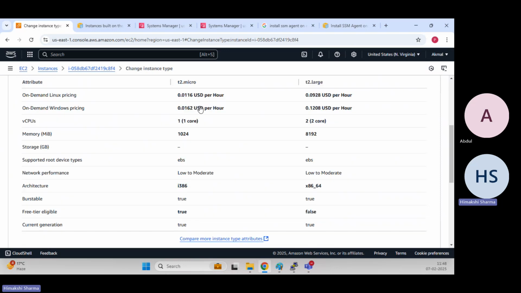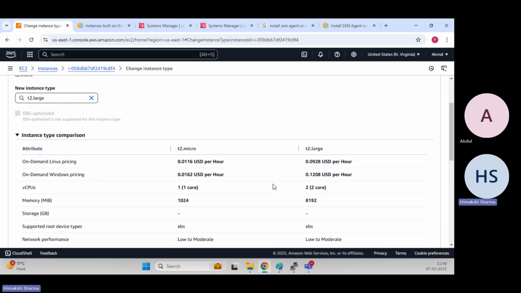So here, see, it is telling you that you had one core of CPU, now you will have two cores of CPU. It is 1 GB of memory, now it will be 8 GB of memory. And these are your architecture, EBS, network performance, burstable, free tier eligible, current generation. Along with that, you will come to know the on-demand pricing. This is the on-demand pricing for Linux: 0.0116 USD per hour for T2.micro, and 0.0928 USD per hour for T2.large. And for Windows, the pricing is 0.0162 USD per hour and 0.1208 USD per hour. So this is the costing.